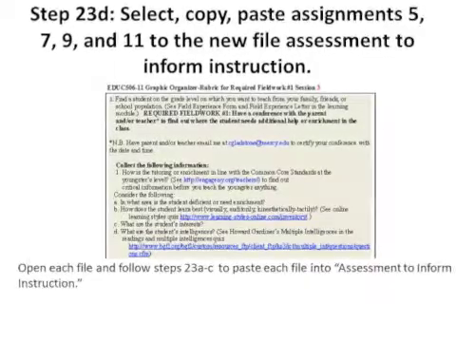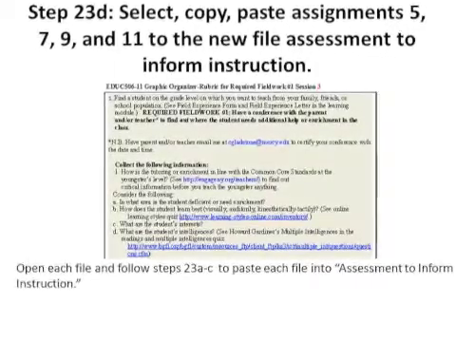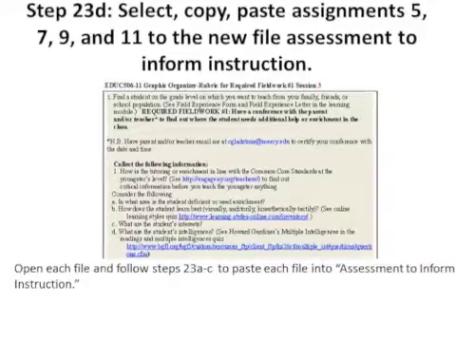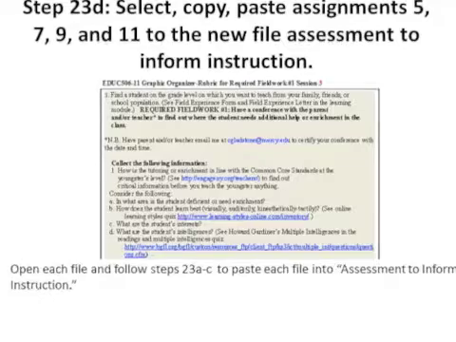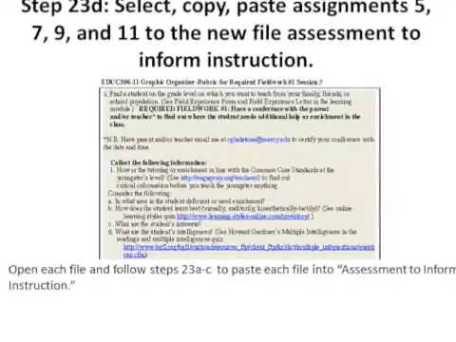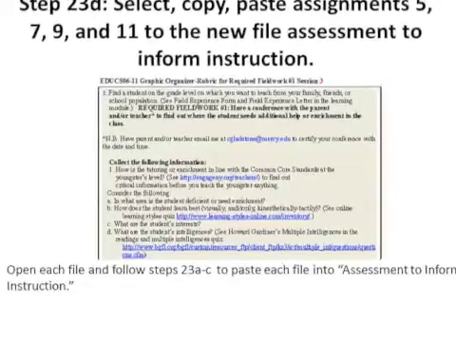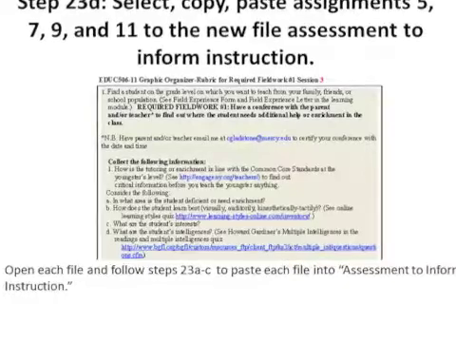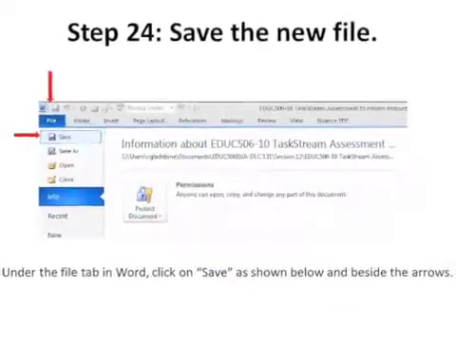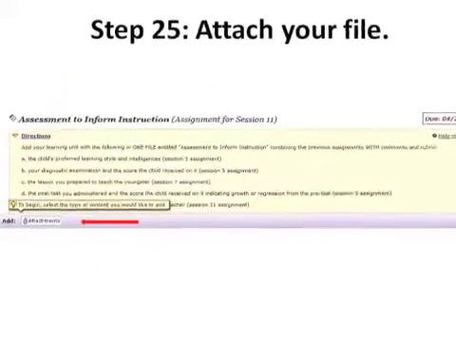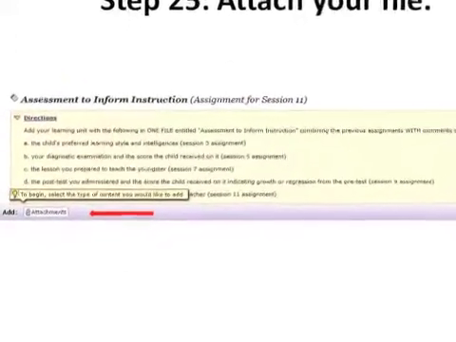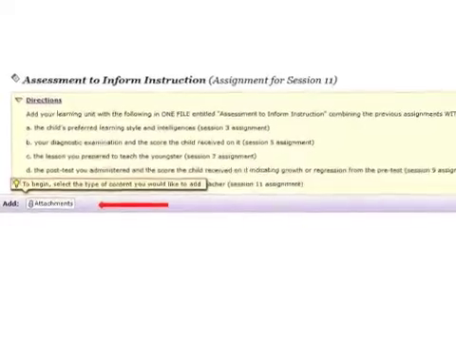Repeat the same process to select, copy, and paste the corrected assignments from sessions 5, 7, 9, and 11 into the Assessment to Inform Instruction. Make certain to save this file. Now you are ready to upload this file to your eportfolio for EDUC506.